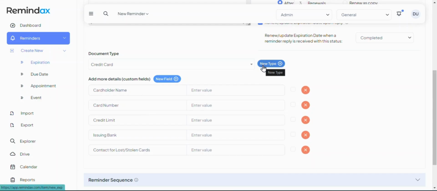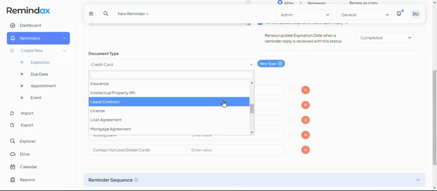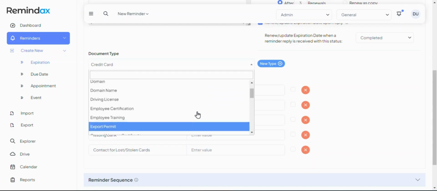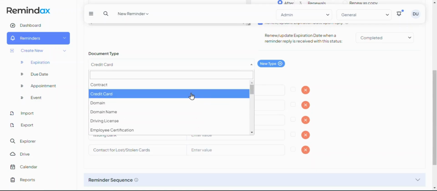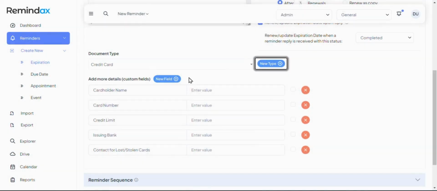But again, the beauty of the system is that it can comply to your organizational requirements instead of you complying to the system's requirements. There are different document types in front of you, and you can have a look and choose. But if there is any document which is not there and you would like to create a new document type, you can definitely do that.